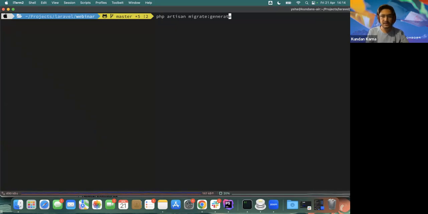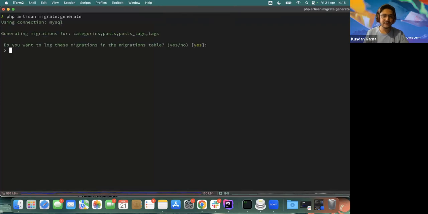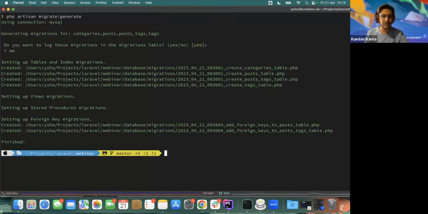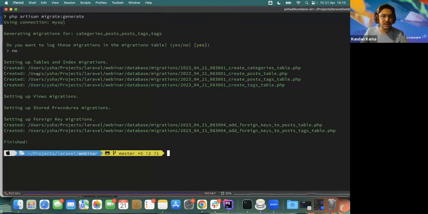So php artisan migrate:generate. This command is provided by the package. You can explore more about this package and check out the additional options we can pass into it. Firstly, let me create the migration file. So let me go. And as you can see, it's created.